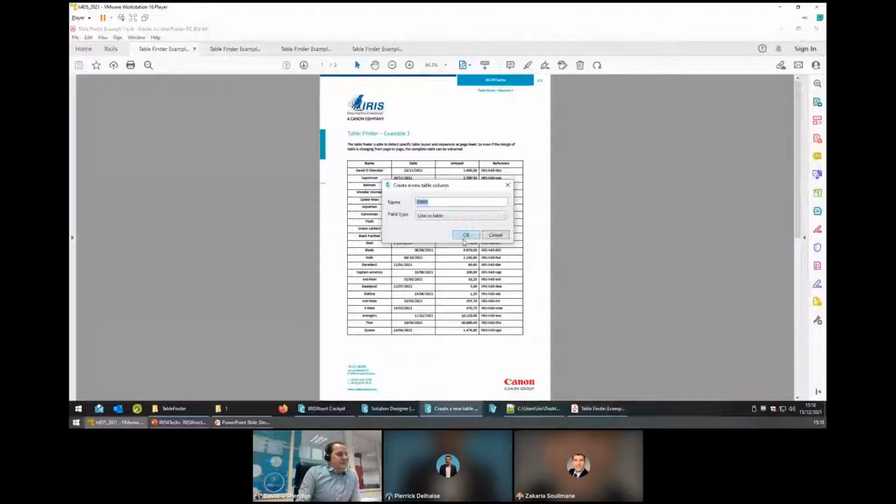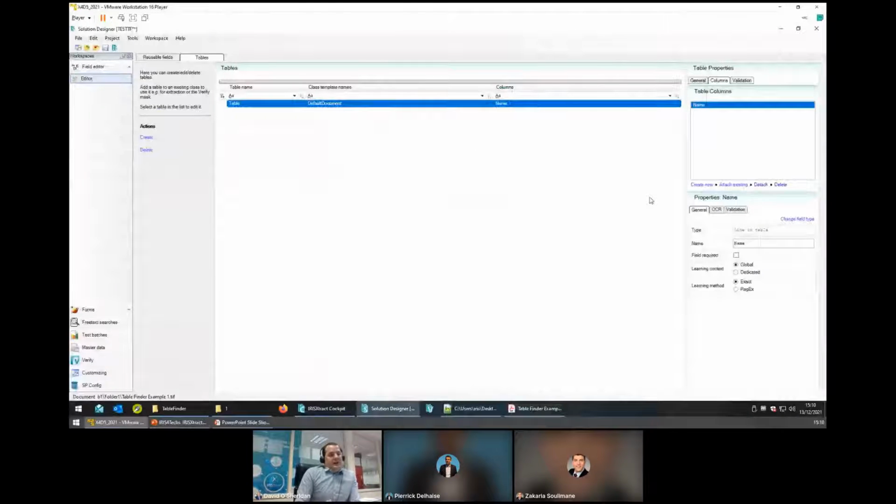Okay, so I have a name, that's fine. And I'd like the name to be required. This is something very important if you really want to capture a field, while other fields could be set as optional. So if they are there or not, it's not an issue. But this is helpful for the table finder to delimit, of course, the table.